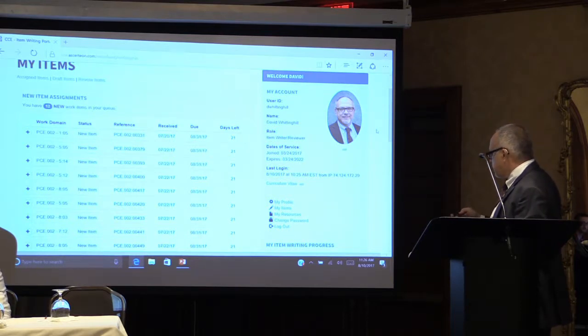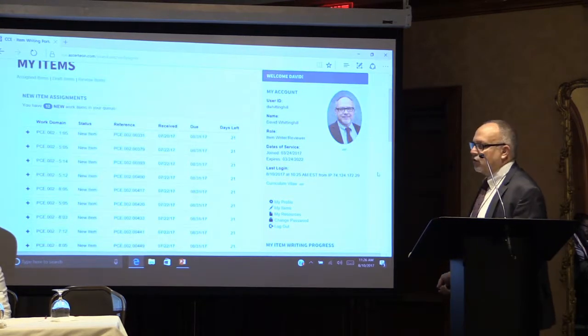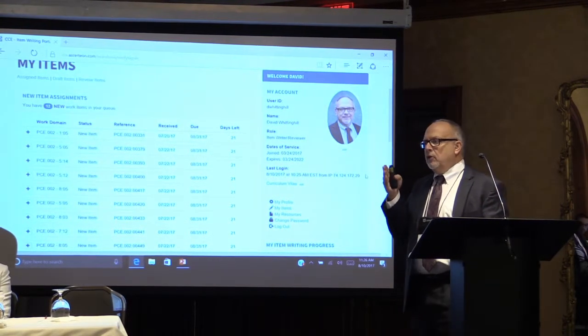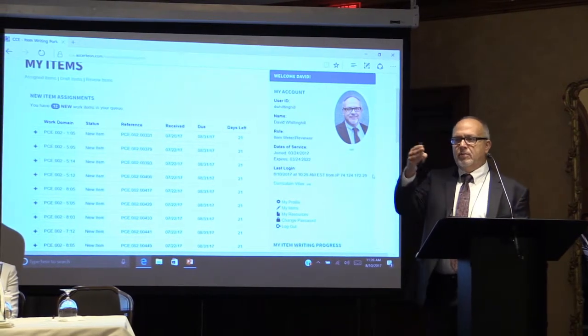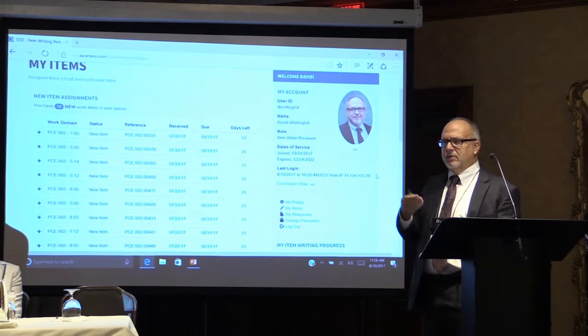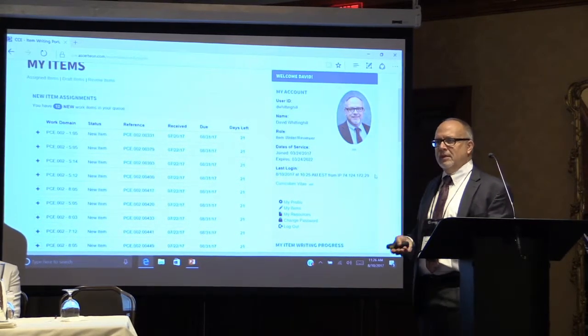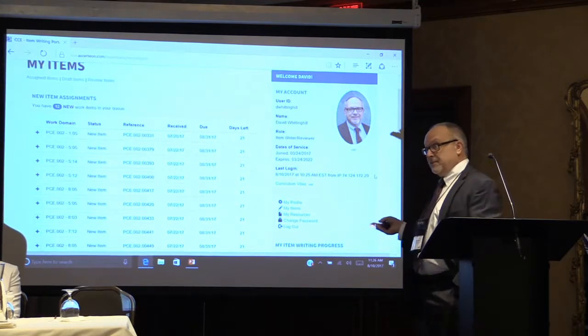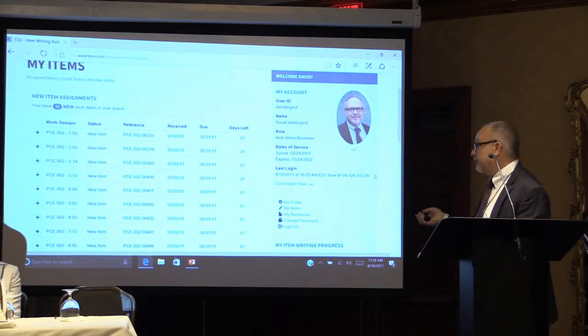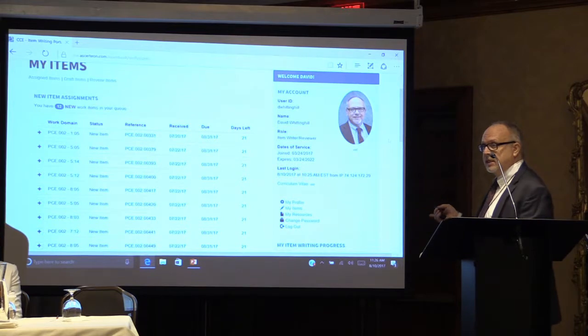The other piece that I've got here is the IP address, which tracks where you logged in. So if you're logging in all over the world in different places, we know that. I can ask you, where are you writing items? Are you in Starbucks where people can look over your shoulder? So we track the IP address. That's for security reasons.